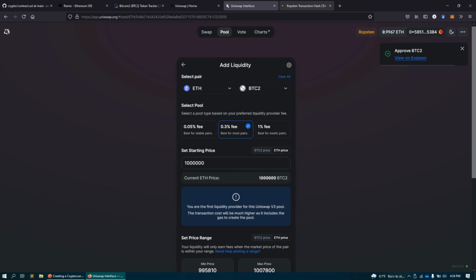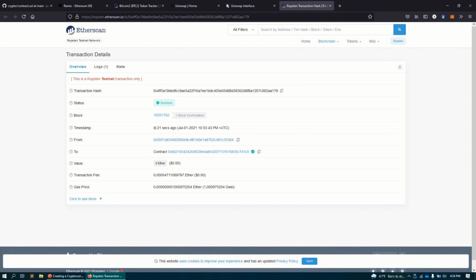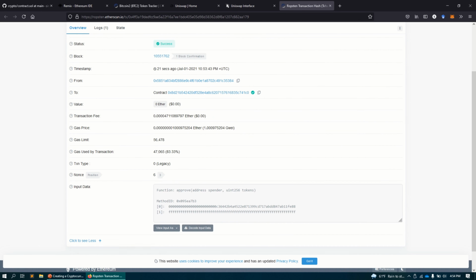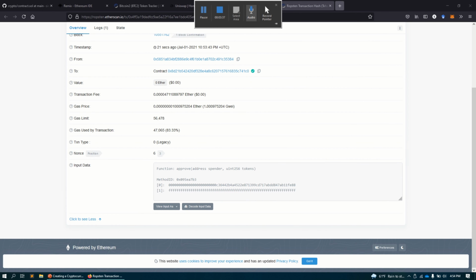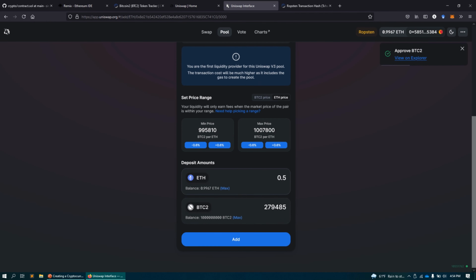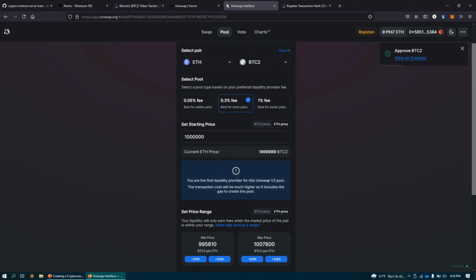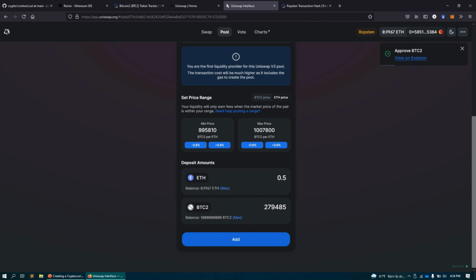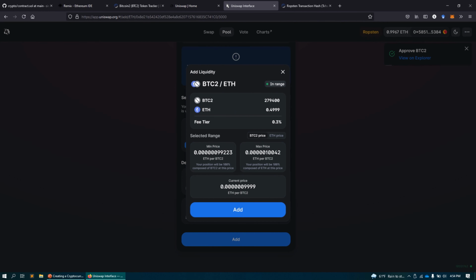We'll look at it on the Explorer. Here's the transaction. There we go. So we have now, okay, we set it up. Let's do add. We're going to add it. Click add.